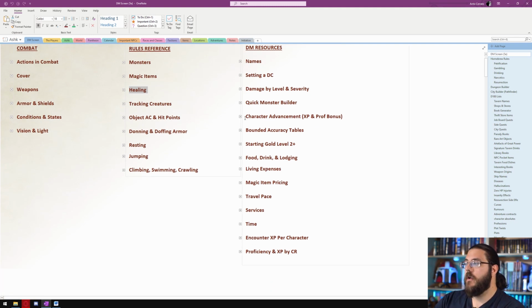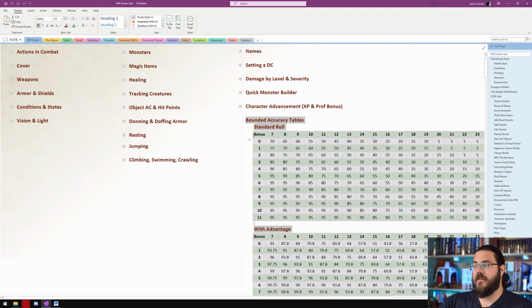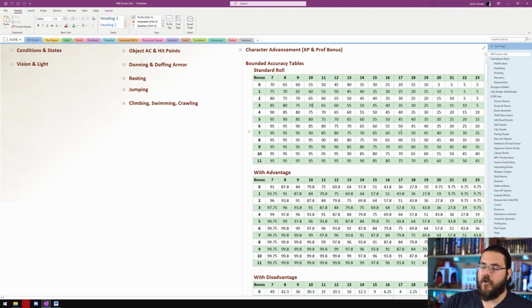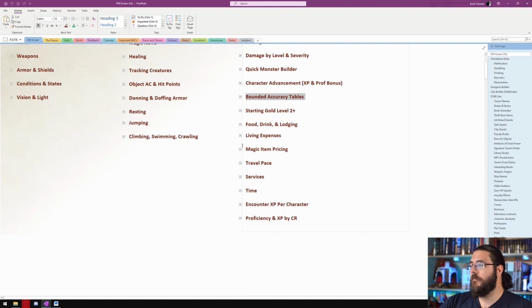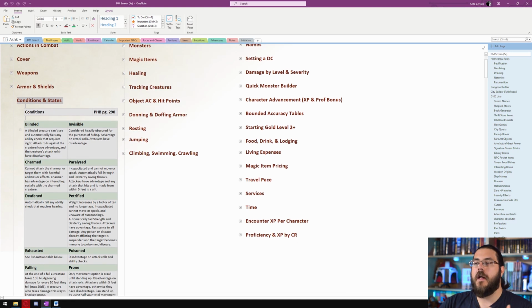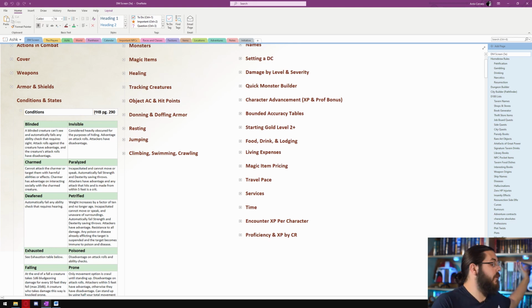So I've got tables for character advancement. I've got all of the bounded accuracy tables that I made to show the percentile chance of success for any DC versus bonus number, which doesn't come up super often but is really handy. I've got magic item pricing, conditions and states, which is something I need all the time because I'm always forgetting what different conditions do. They're all there. Everything is referenced with the book number so that if I want to grab one of the books off my shelf and see the full context of a rule, I can do that.